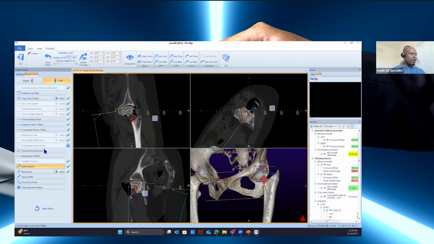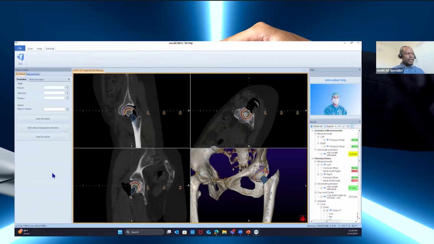If you need to do more of the measurement, we also have the warm option, which is the simulation. If you click on it, it will allow you to start the simulation. You can increase or decrease the speed of the simulation. You can do the simulation without detection. The first one will detect, right? It will detect any inclinations or any problems or issues.